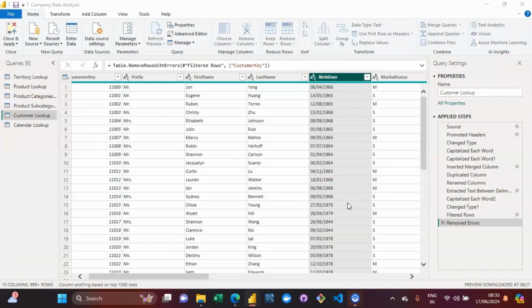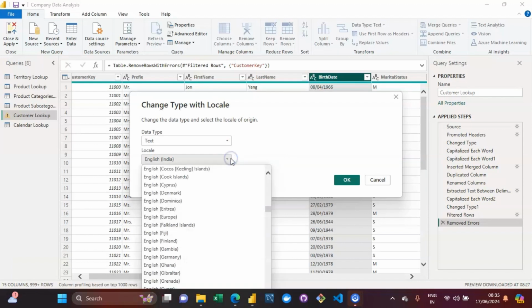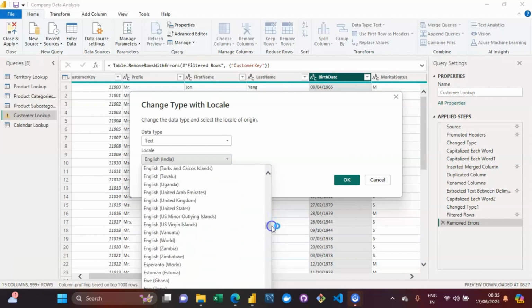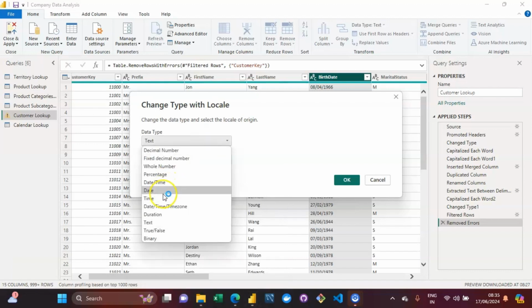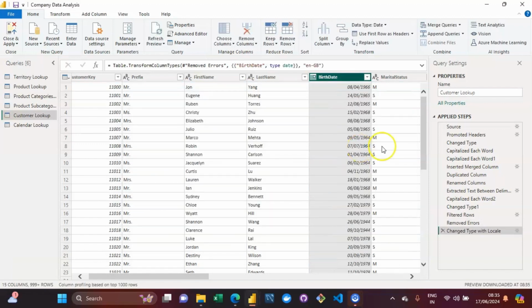So if I'm clicking on that specific option that is using locale, then over here itself I can choose the locale. Currently they are choosing the locale as India just because we are currently in India, right? But this specific CSV file belongs to UK itself, so I have to choose its locale as English United Kingdom. And now if I'm keeping the format as date, then you can see that a proper format we are getting, right?